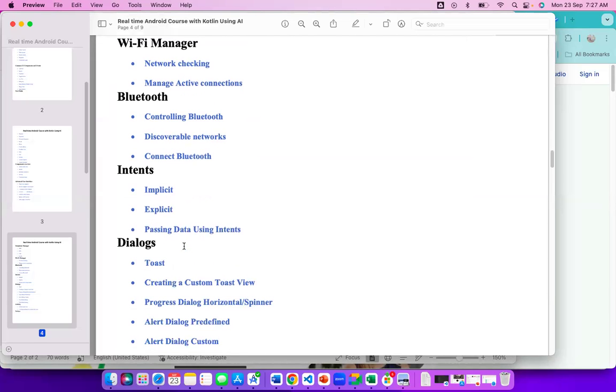Then the Wi-Fi manager, like network checking. In some applications, we find that if Wi-Fi is available, only then will it download the images. If Wi-Fi is not available, it does not allow downloading the images, right? Such kinds of benefits we will see here.